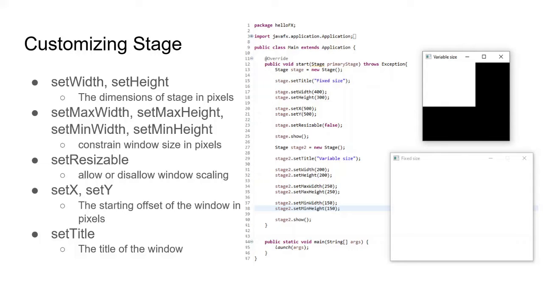The setMax and setMin for height and width constrain the size of the window if it's resizable. And setResizable allows the window to be resized or not. So if it's not resizable, then setWidth and setHeight will be the size unless changed in the code. The user cannot change it.